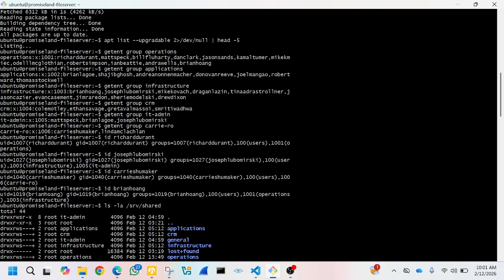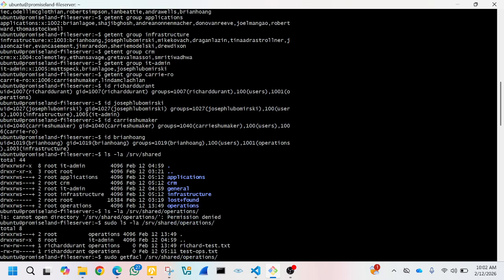Brian shows cross-functional ability. He's a member of both the operations group and the infrastructure group, reflecting his work across both. This shows flexibility across the groups, so they can easily function in their various groups. You can see the group ID for each and every one of them.